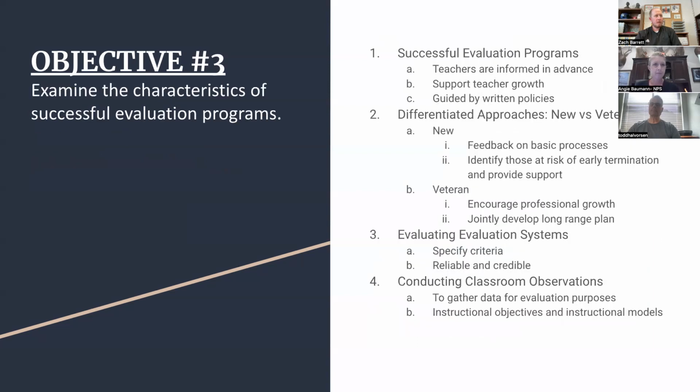All right. Objective 3. Okay, so objective 3 is examining the characteristics of successful evaluation programs. And, you know, I think we're all aware that when we're working on evaluations, our main purpose is to ensure that our students are taught by well-qualified teachers. And to have a successful evaluation program, whatever model you choose, we need to make sure our teachers are informed in advance. They should know what they're being evaluated on.